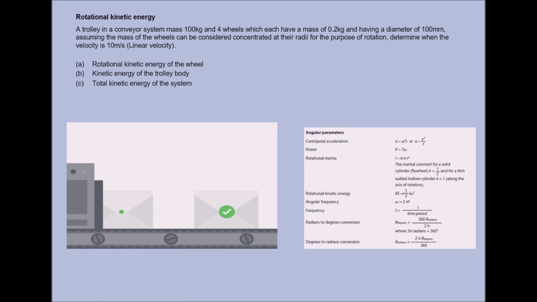I'll just highlight that there. That one there is your rotational kinetic energy. So watch out for that in the upcoming videos.